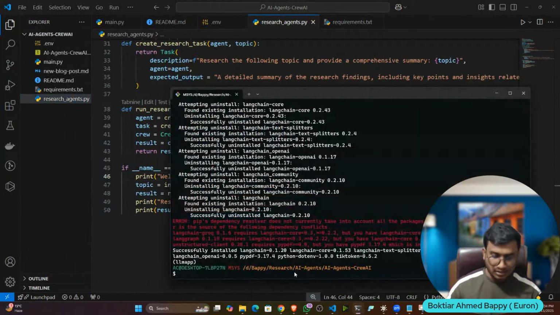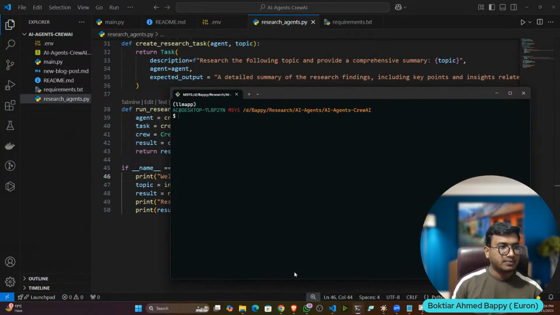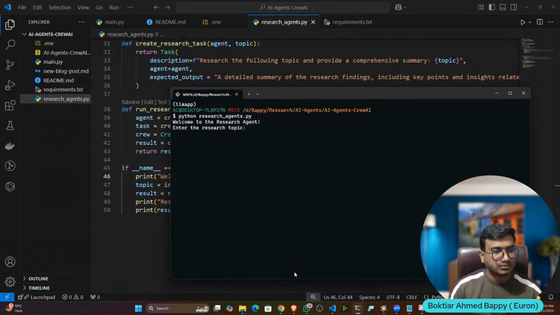I'll open up my terminal and clear it. Here I'll run python research_agent.py. Now it is asking for input: welcome to the research agent, enter the research topic you want to search. So here I will give Agentic AI.